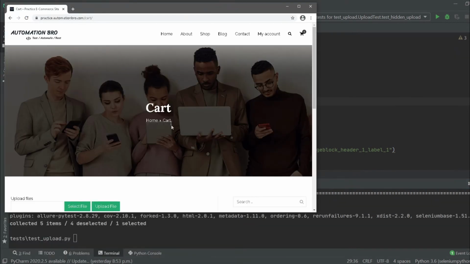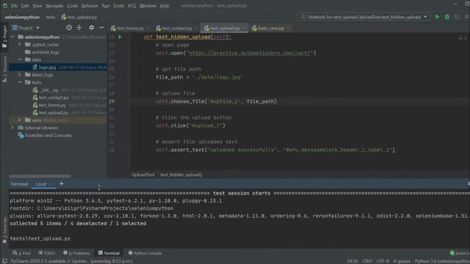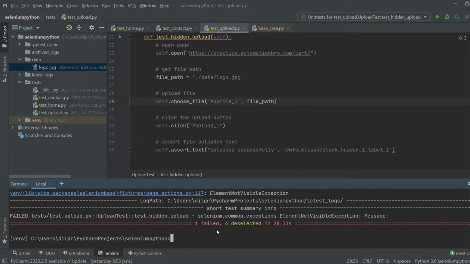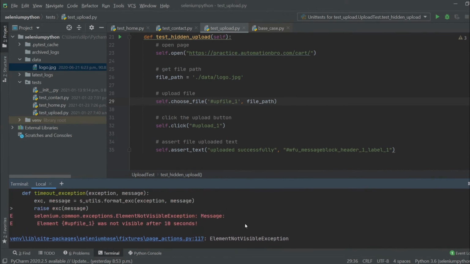So it opened up my test, and right over here, once again, it's not doing anything. We can wait a couple more seconds to see if it actually uploads something. Nope, it did not upload anything, and we should expect an error message. There you go, we got an error message. It says the upload file element is not visible. Which element is not visible? Well, this one, upfile_1, the one that we just put in here. It's saying that the element is not even visible.